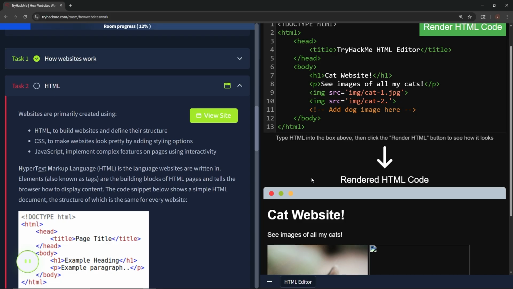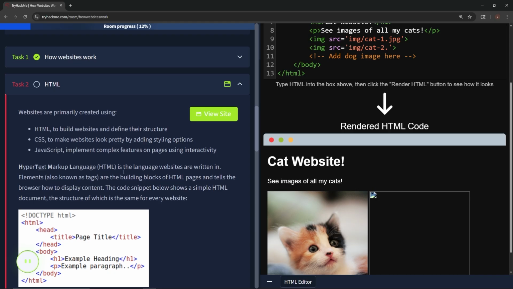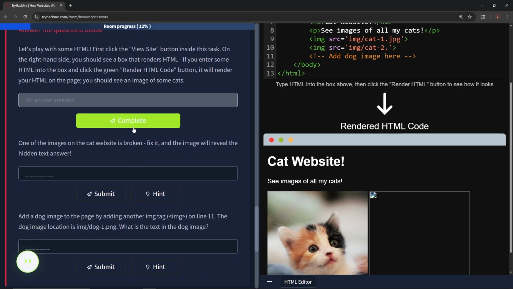If we render the HTML, let's see what it does. TryHackMe. So it doesn't have the title, but here's the cat website. This is the H1 right here. See the images of all my cats. So that's this text right here in the, what is the thing called? The paragraph. And as you can see, the images don't have closing tags because they don't need them. And here's this one here, but this one's broken right here because of a reason we'll see in a second. All right, so let's go back down here and click complete on that one because it's good.